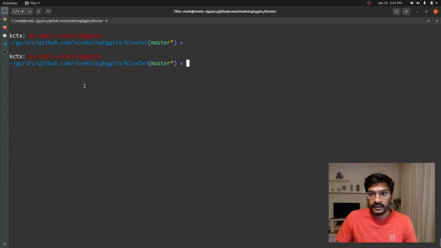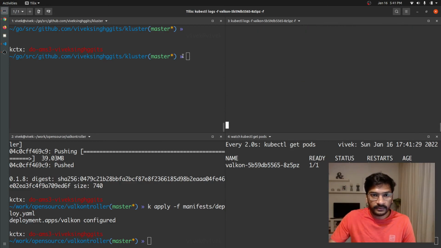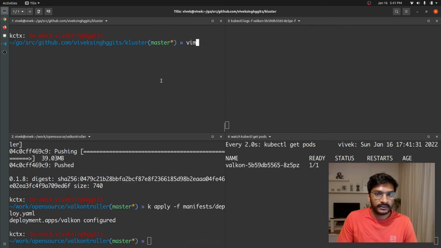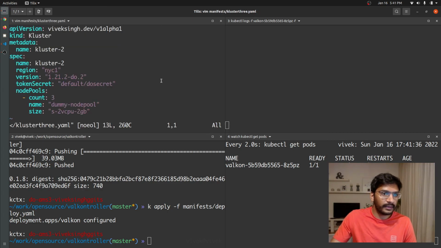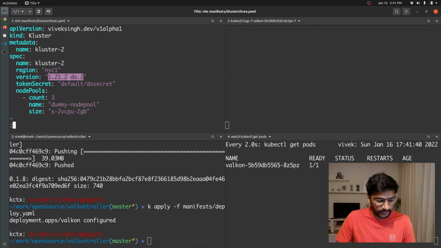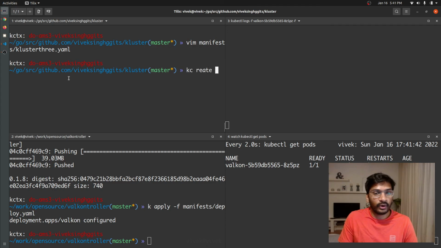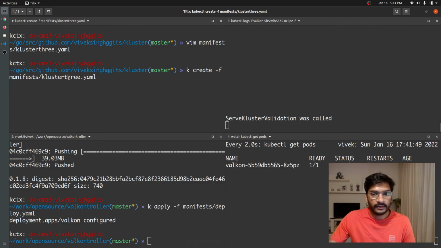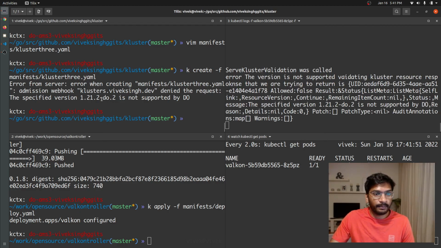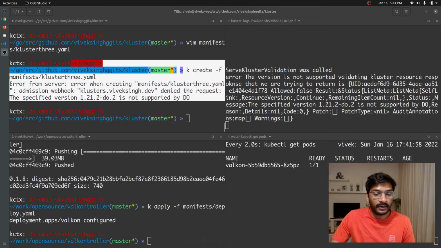version specified. If we try to see one more demo, let's say, it, I think, also specifies a wrong version of cluster. So if you try to create it again, or create another resource, so cluster 3, we should be able to get the same problem. So if you see here, this particular version is not supported by DigitalOcean. Yeah, I think this is what I wanted to talk about in this video.